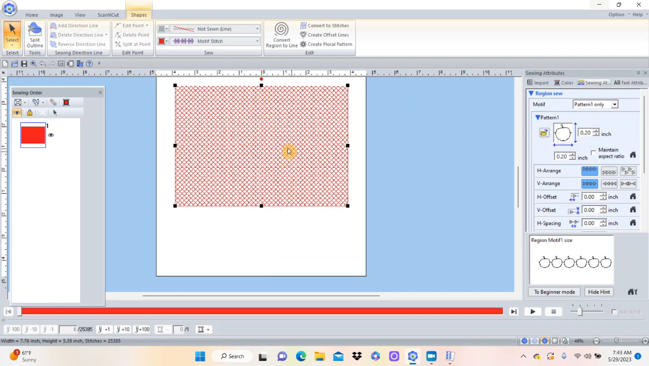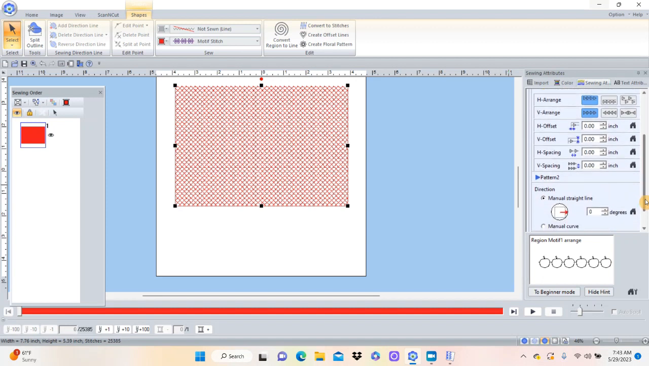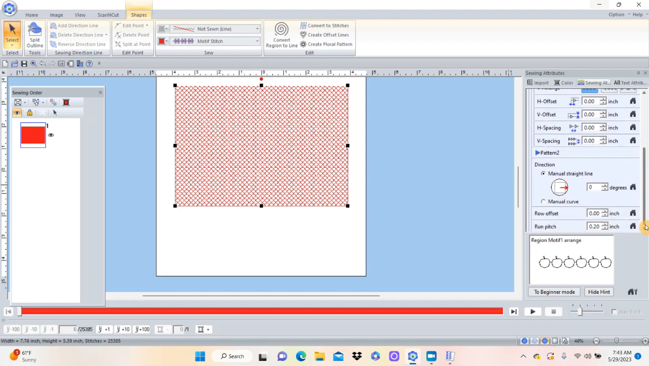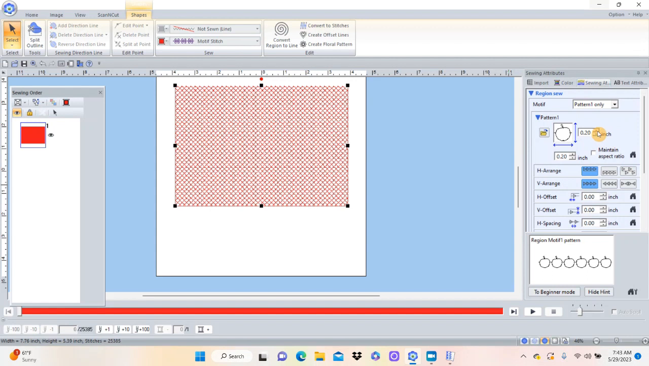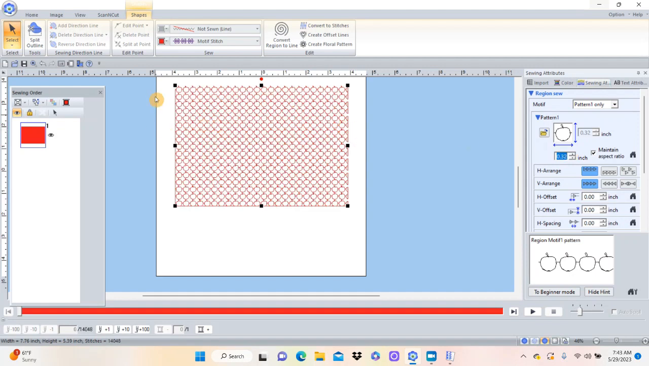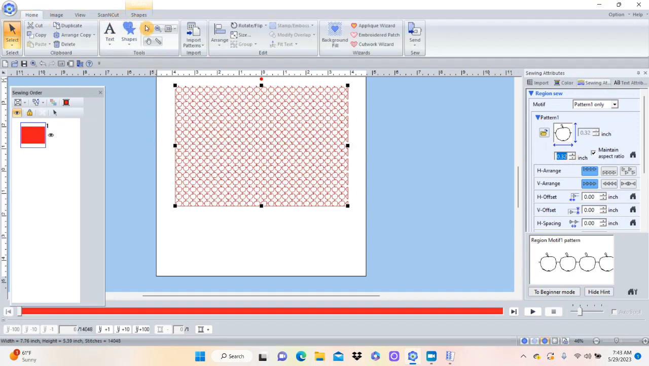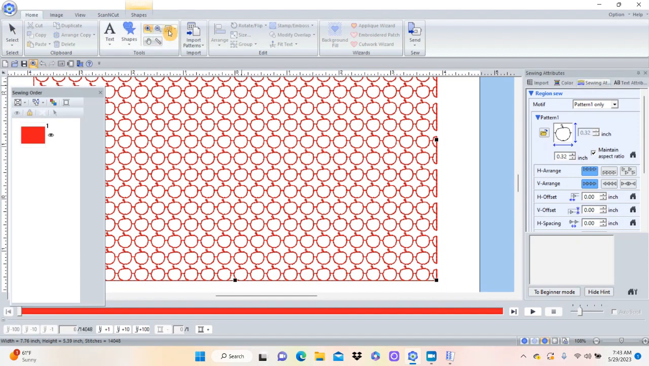And wow, those are little. Let's make them a little bigger. Maintain aspect ratio. There, those are a little better. And I'm going to go home and use my zoom button so that you can see all my little apples going across there. I don't usually use motif fields for this purpose, but you can do it if you want to.